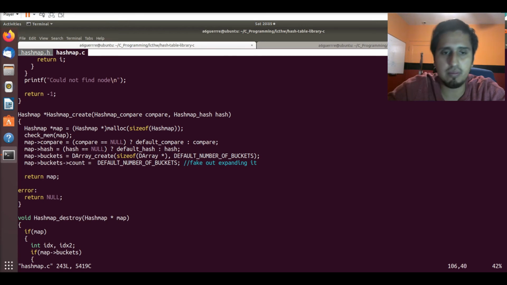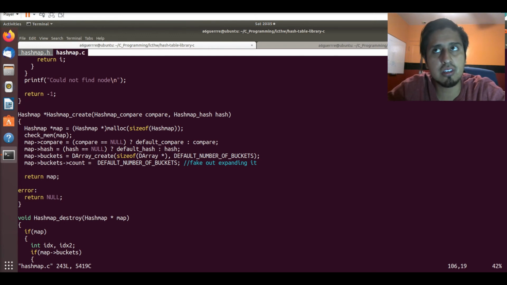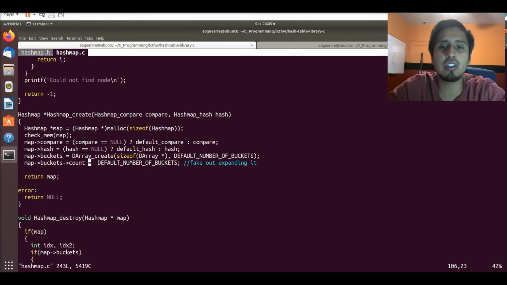You might realize that this is actually dereferencing an element from the dynamic array, and one of the members of that structure is the count, which indicates how big this dynamic array has gotten so far. And notice that I fake out expanding it, because by default, a dynamic array starts with the size of 0, because it's an array that hasn't been populated yet. But in this case, we're saying we've already populated it, don't worry about it. That's what this is saying. I hope that makes sense.